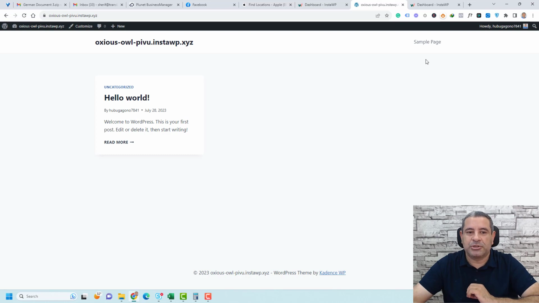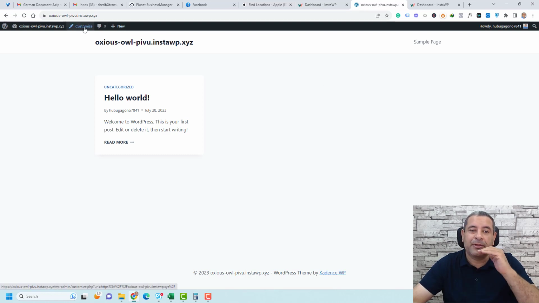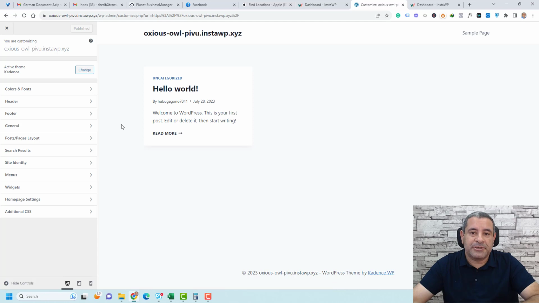So let's access your main settings. You need to go to the customizer panel, and you can access the customizer panel by clicking the Customize button here at the top of your WordPress dashboard, the admin bar. So let's click Customize. And these are all your theme styling options. As you can see, you can control your colors and fonts, header and footer, your posts page layout, site identity, menus and widgets, and home page settings.